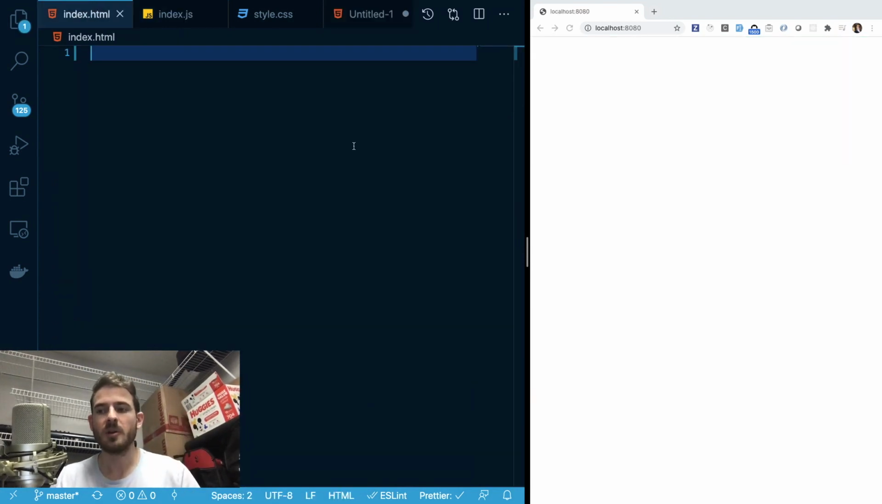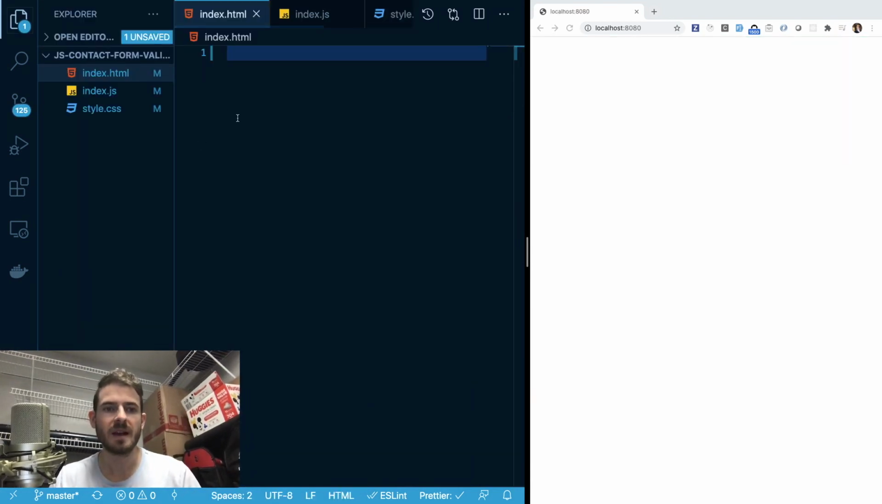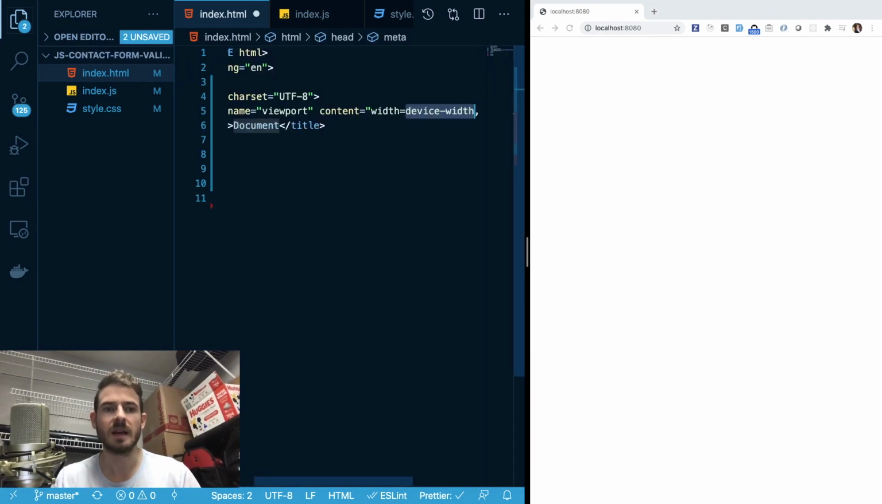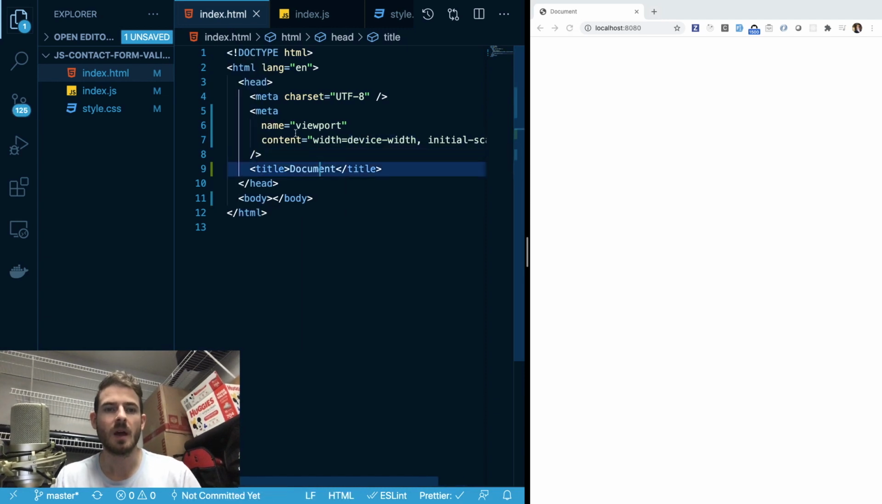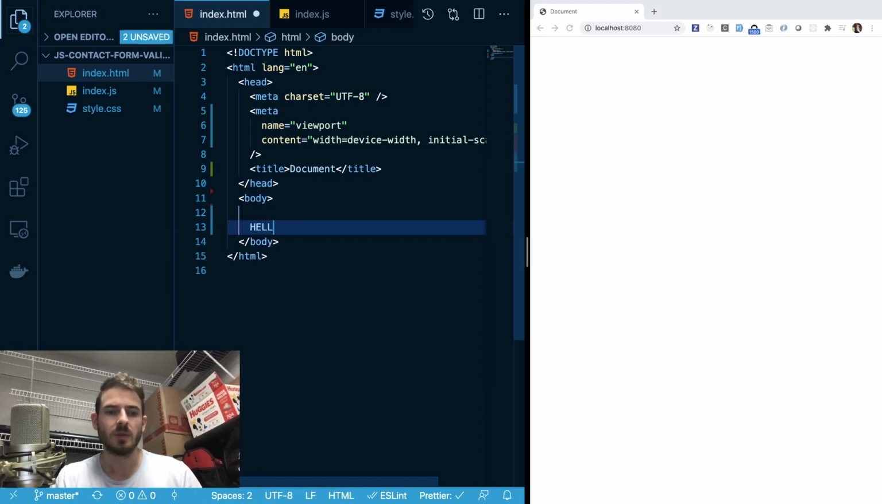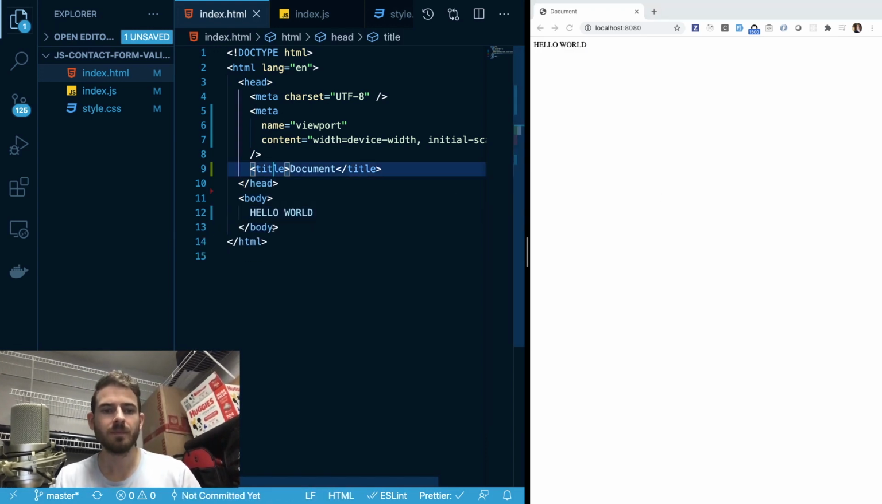Let me just go ahead and walk you through some initial setup. You can see here I have a folder with 3 files. I have index.html, index.js, and style.css. If I just go ahead and scaffold out the index.html, I should be able to view it over here. And just to verify that, let's print out something. So hello world. And that is working.